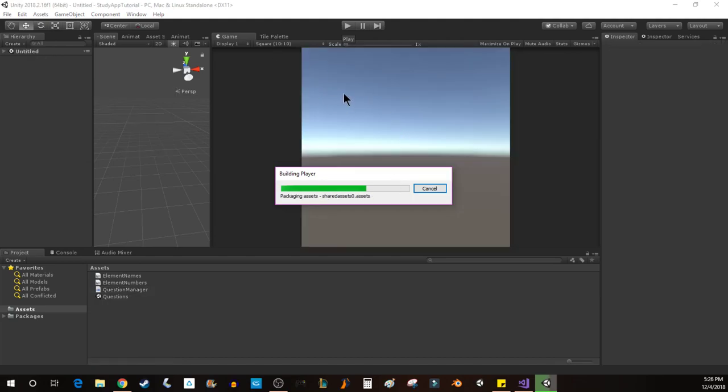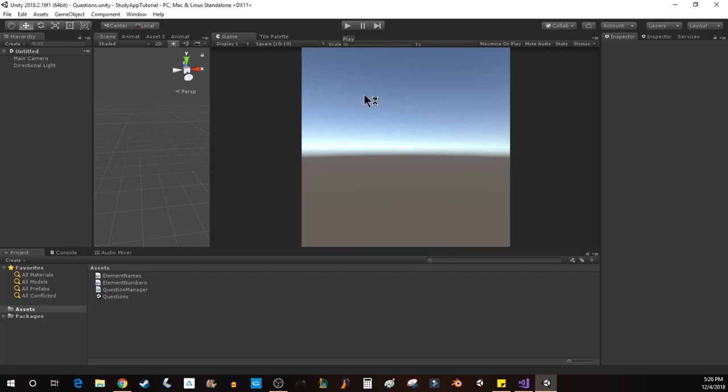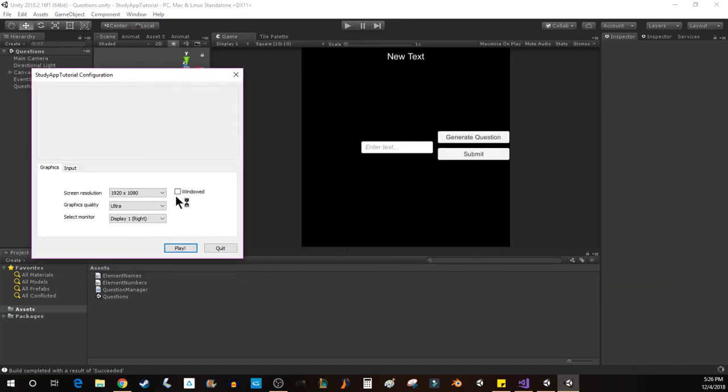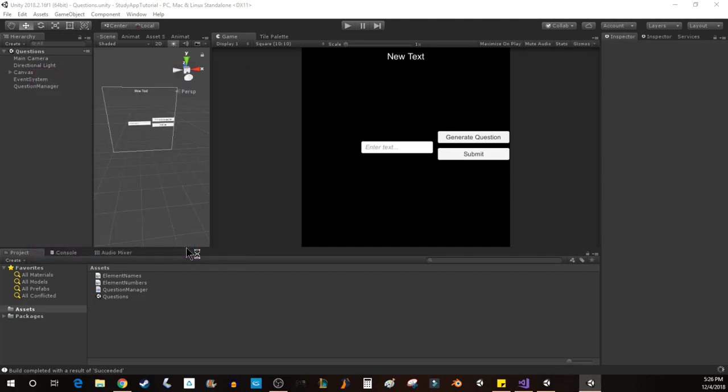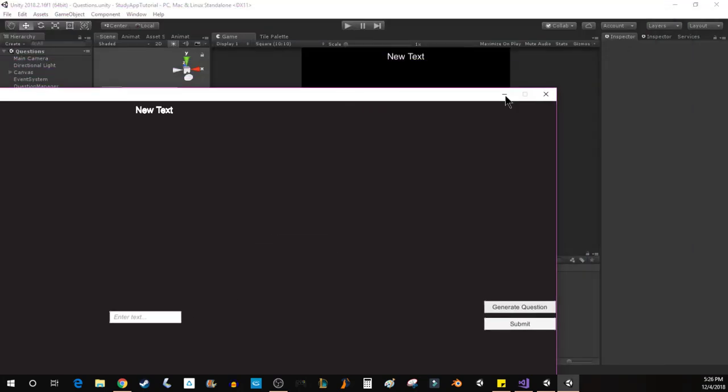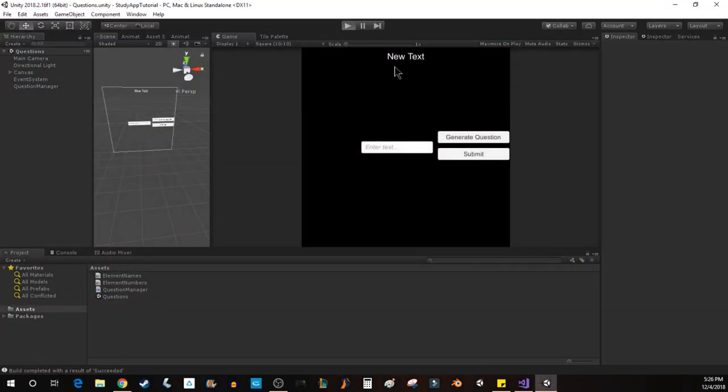Is it because I went depth only? Maybe I need to go solid color? I don't know, that was very strange. Okay, I'm going to open this in windowed mode, play. Ooh, that's a super large window. No, it's doing the same thing. And it's not generating the questions properly. That is crazy. Wow.